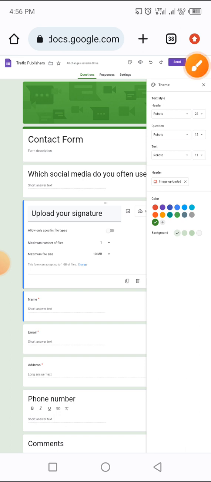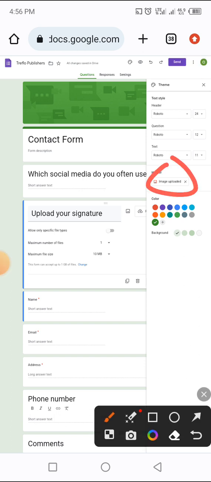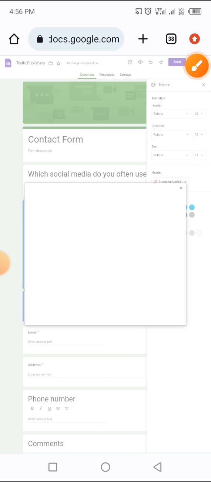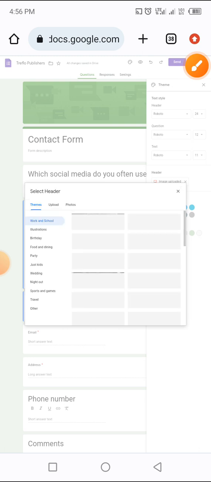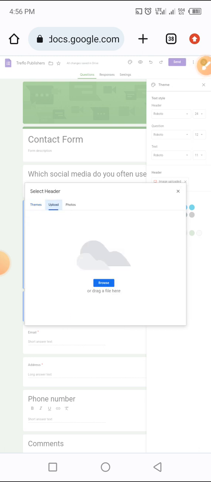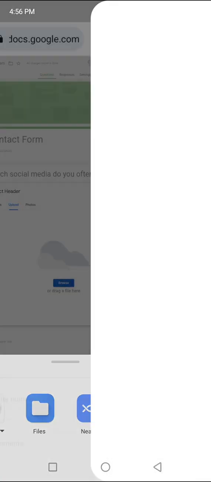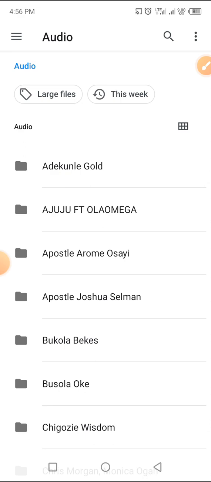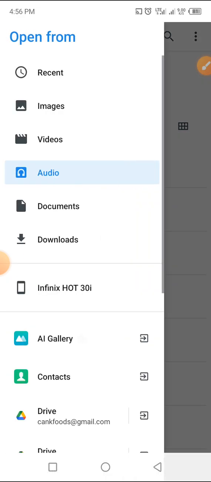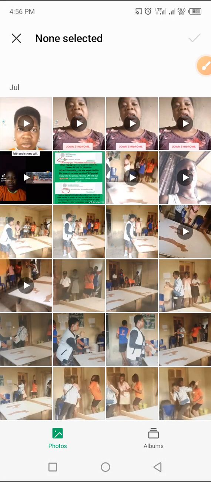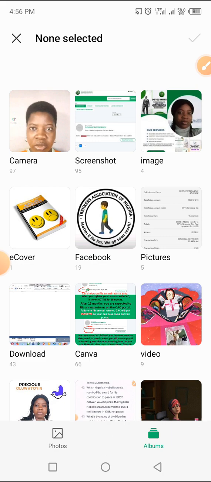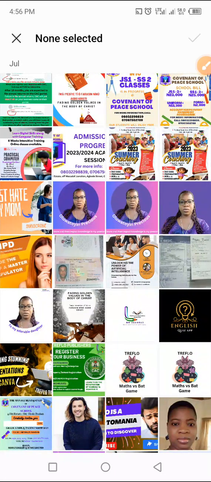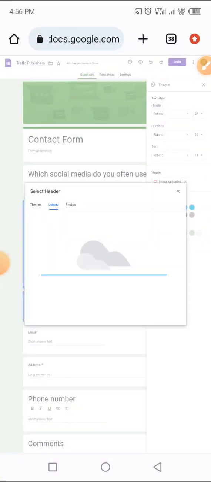I'll just go to image, uploaded. So it will take me to my gallery. Just go to upload, go to browse. Now I'm heading straight to my gallery to go pick the logo of my business. It means for you to do that, you must have the logo of your business on your phone already.